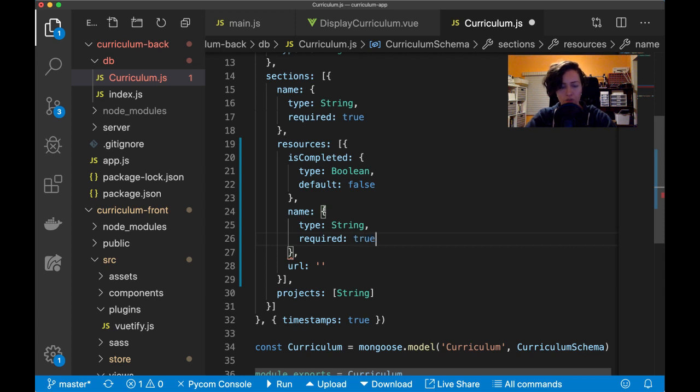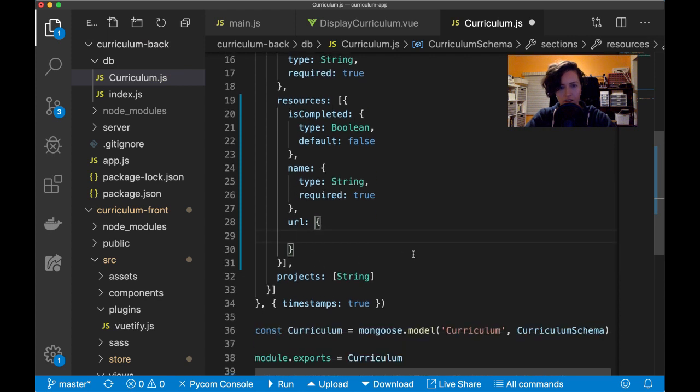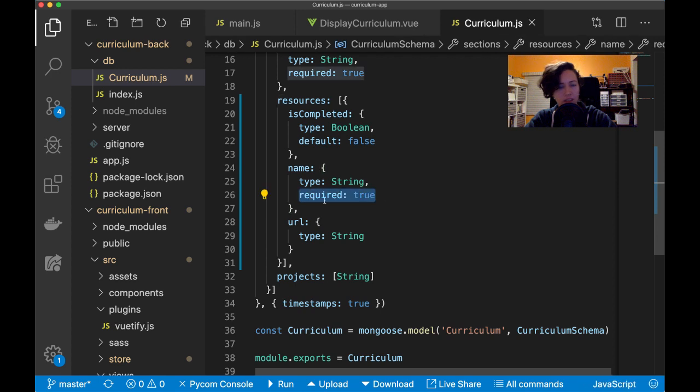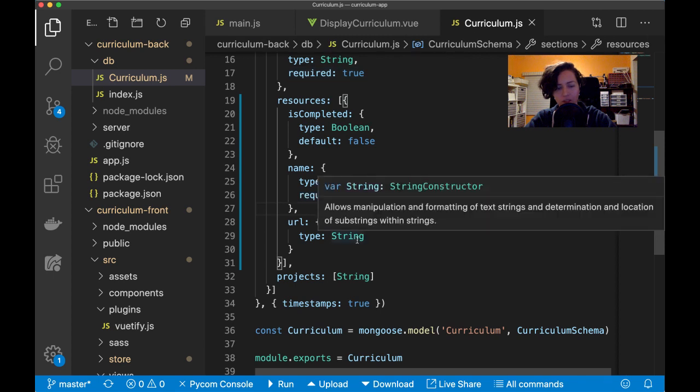So required is true, so the user will have to enter that. And then, oh yeah, I got confused with all my brackets. Okay, so type, this will be another string, and I guess it's not required because you don't really need a URL. You could just type in the name, like if you have it in your head what project you want to build. If there's any URL that you want to link the title to, you can enter it, I guess.